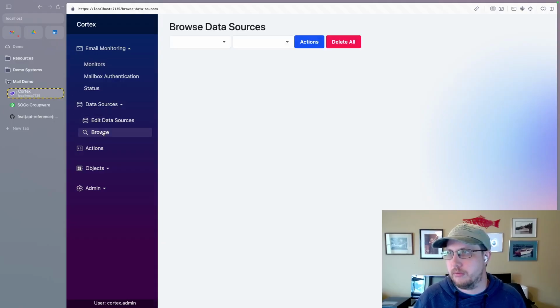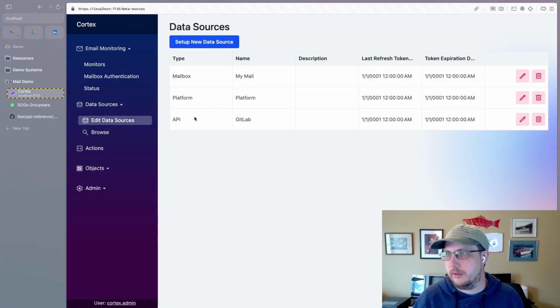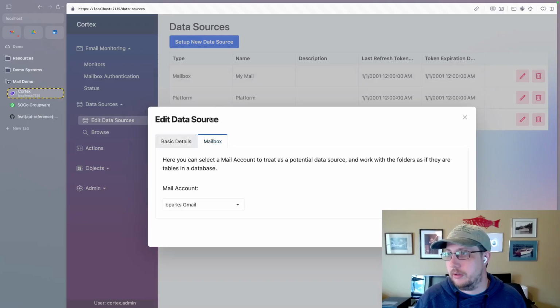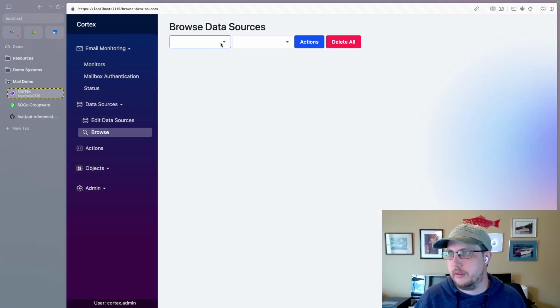And instead of creating a monitor, what I did was I went over to data sources, and we can actually browse data sources. So here I'm going to choose my mail, which is the name of the data source that I created. I actually created a data source here. It's a mailbox data source, called it my mail. If I go in and edit it, we can see that I chose the bparks Gmail mail account. With that, I can go down to browse. I can choose my mail, and I get a list of my mailboxes.